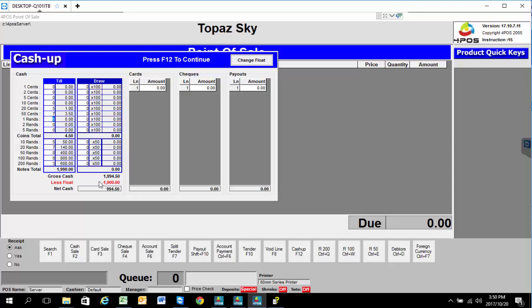Now, what the system is saying, our cash at the moment is 1,994 Rand. We had 1,000 Rand float. So effectively, we had 900 Rand more for the day than what we started on. Now, a couple of things that we didn't discuss, one of the things that we didn't discuss is payouts. Payouts is a different video that will show you how to do the payouts.